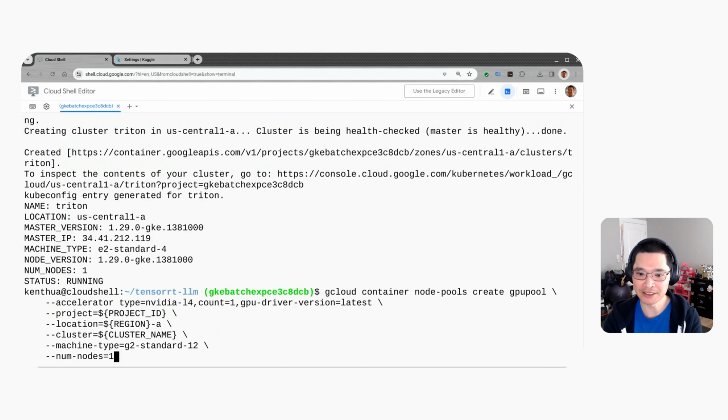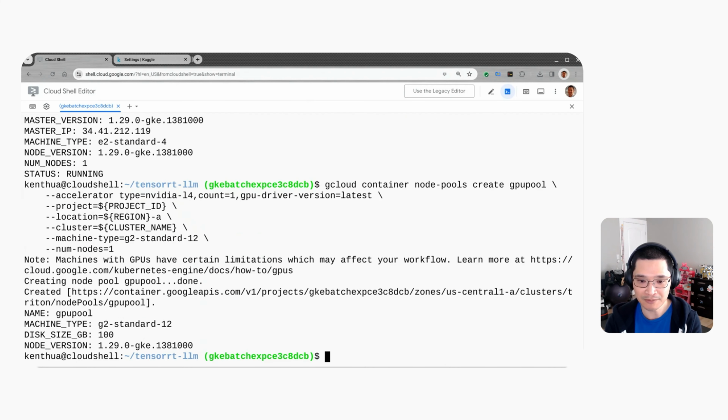Next, we will use the gcloud CLI tool to create a GKE standard cluster in the desired zone. The next step is creating a GPU node pool, and what we're doing is we're creating, in this case, a G2 standard 12 single GPU L4 node pool with a single node. Now that the node pool is complete, we're ready to start deploying our workload.